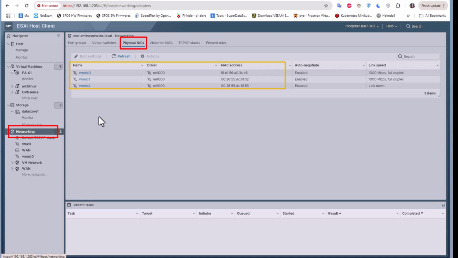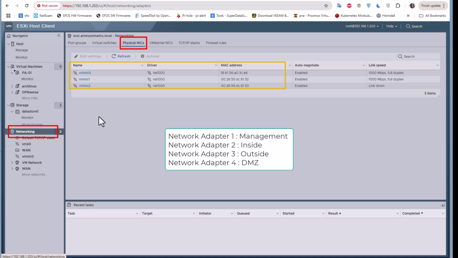But it's recommended to actually have 4 network cards: one for management, because you can manage your Palo Alto firewall from another LAN, one for your inside network, one for your outside or internet, and one for your DMZ zone, where you can have your servers facing the internet. But here, for simplicity, we will use just 2.